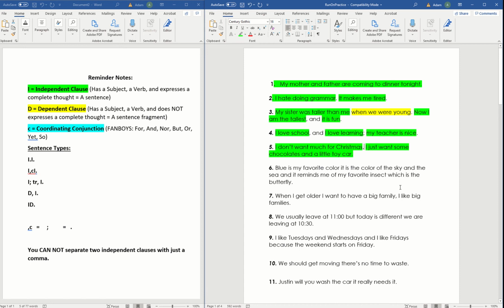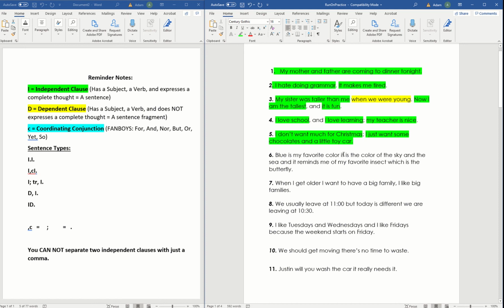I can throw a fanboy here. I don't want much for Christmas, comma, for, comma, but, or, nor, so, and. Yeah, I'm not loving any of the coordinating conjunction choices. So if I don't want it to sound awkward, I'm going to go with another semicolon. Or I could go with a period. Or if you like one of the fanboys there, go ahead and go with one of them. Blue is my favorite color.